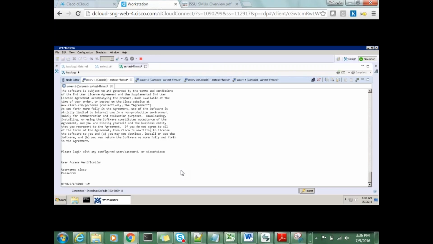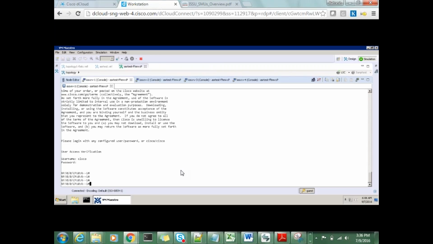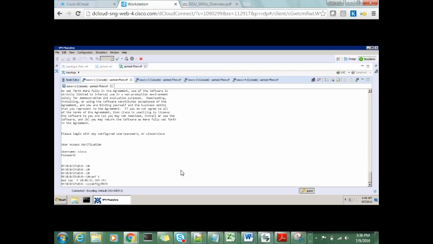Okay, I am on router number 1, and I think that is visible there. So you can see there. What I'm going to do, I'm going to assign one IP address here. The IP address assignment is a bit different. It's like Nexus type of assignment.